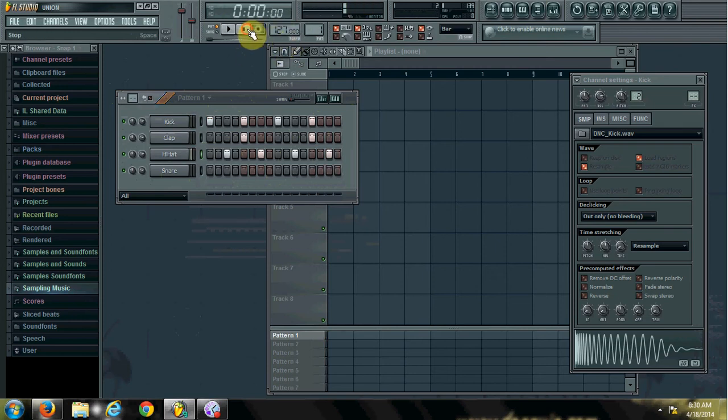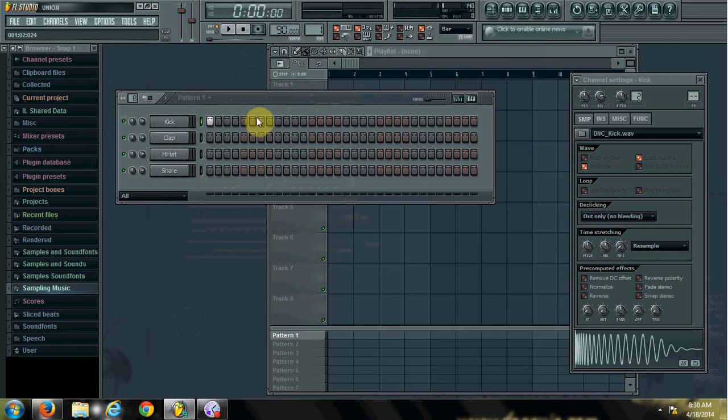Now if you're doing hip hop, you're going to want to slow it all the way down to, let's say, 90. Then what you do is put the clap on every other beat, and then you just have fun with the kick drum. You do whatever you want there, and then you end up with a hip hoppy beat.